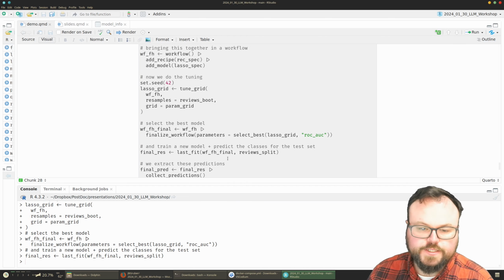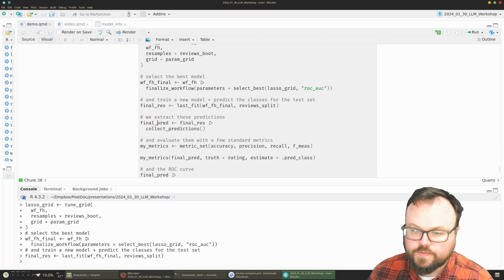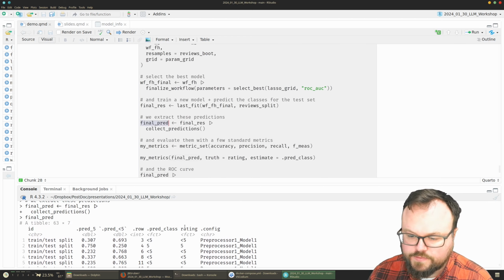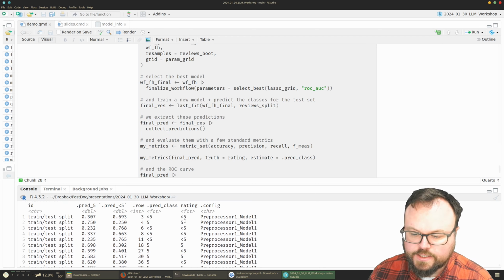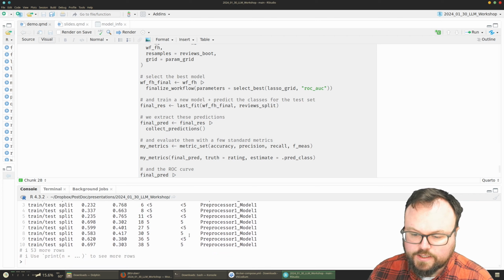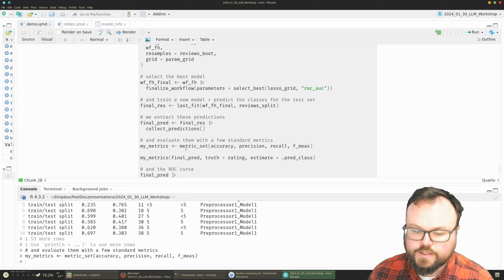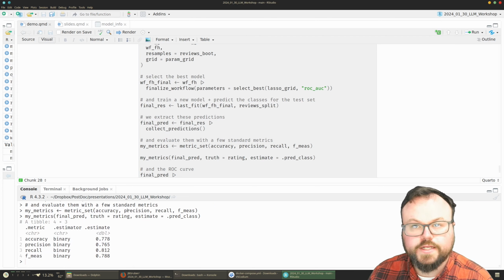And then we fit this best model on the test data. We collect the predictions. This is how it looks. So now we have the predicted class and we have the actual rating. And as you can see, in a lot of cases these are the same. Sometimes they are not the same. We can look at this more systematically using ratings.